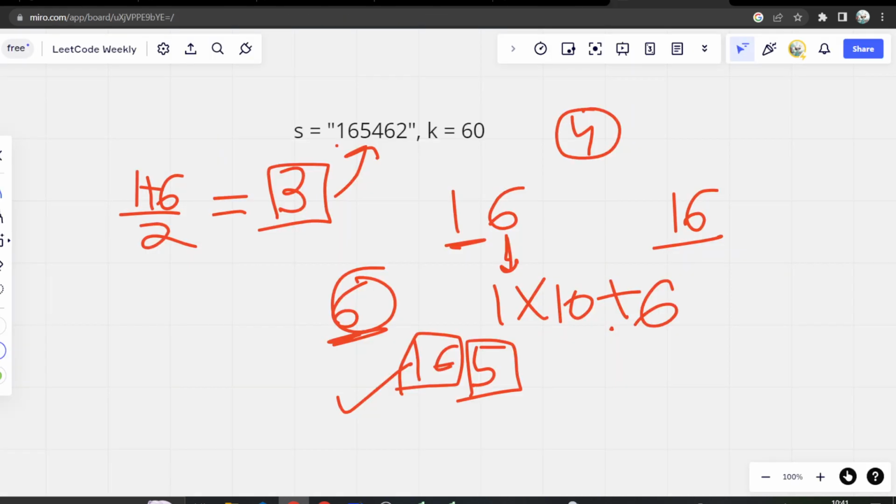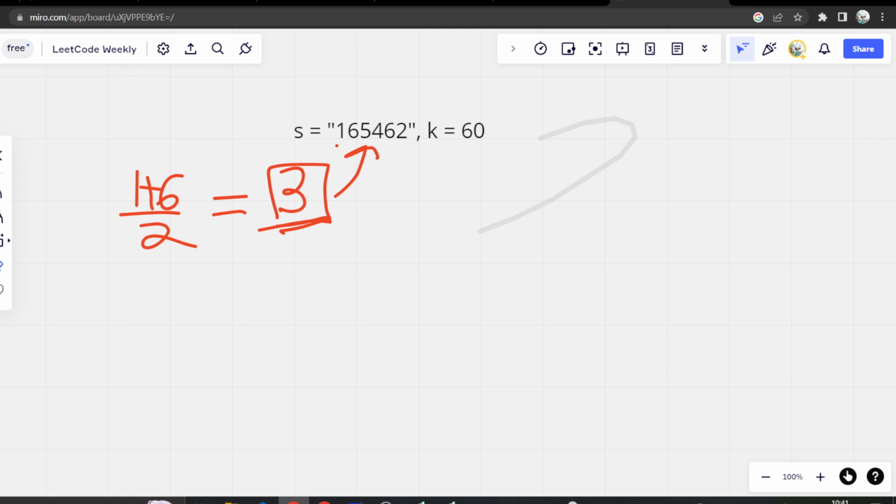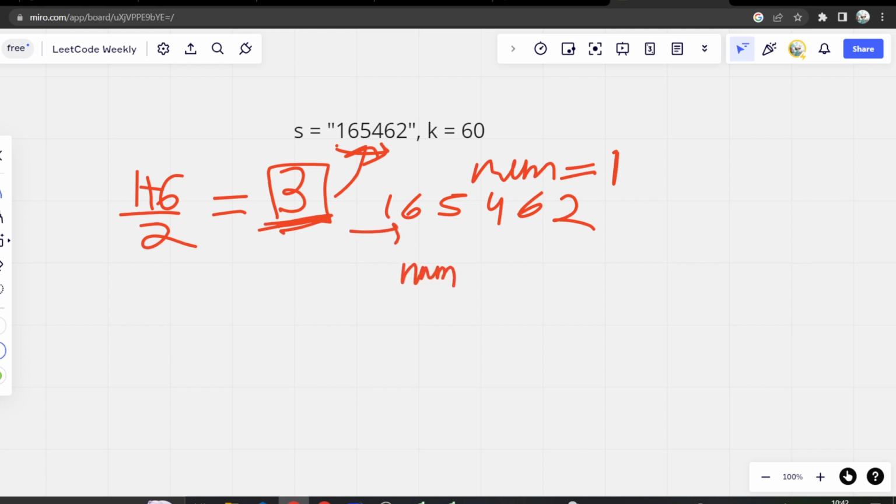So right now, let's implement it here. We are given this string s. We have 165462 here, right? So we got 3 here. So according to our is feasible function, we have passed 3 to it. So we will calculate num as 1 right now. Now we will traverse in this array, 165462. We will update the value of num to 1 into 10 plus 6. So we will have 16, right?